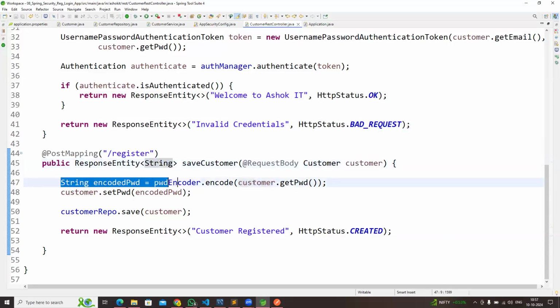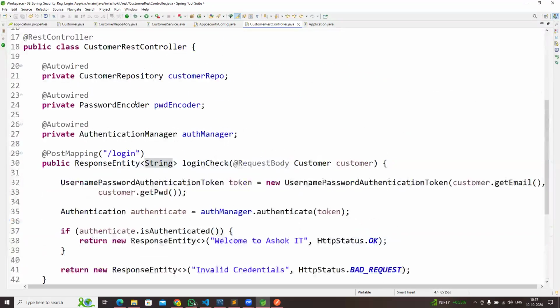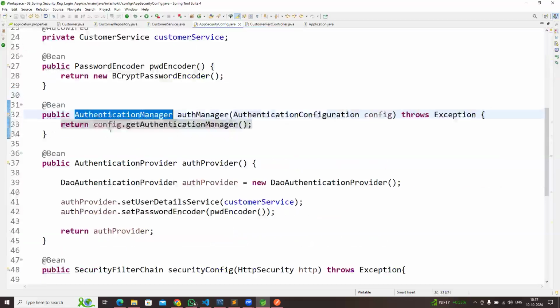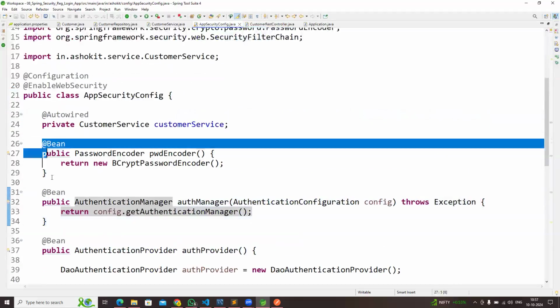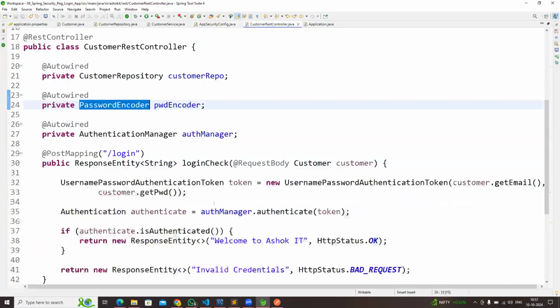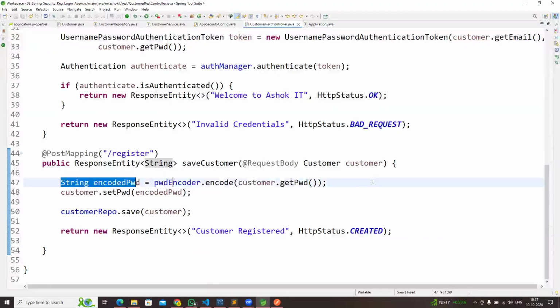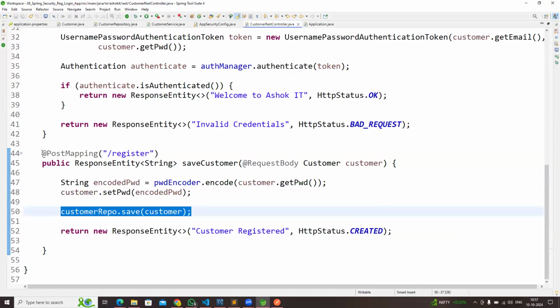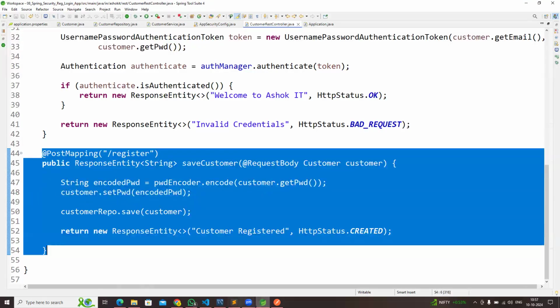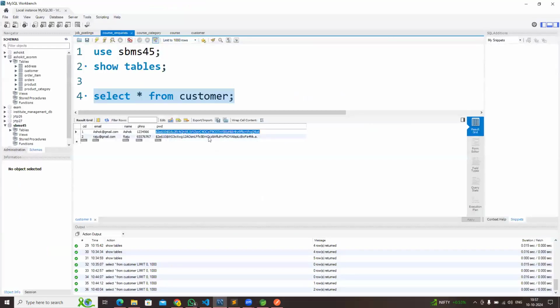We are encoding that password by using password encoder. Which password encoder? We already configured bcrypt password encoder. By using that bcrypt password encoder, we are encoding the user customer password. We are resetting the password to the customer object which is encoded. Then we are going to save the customer. Customer record will be inserted into database table and you can see password is not original password. It is encoded password by using bcrypt encoder.